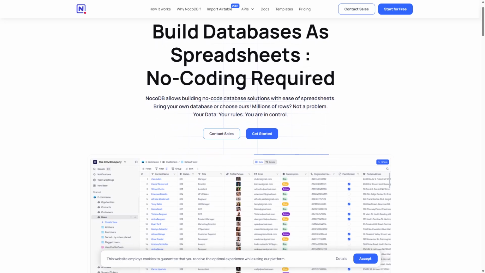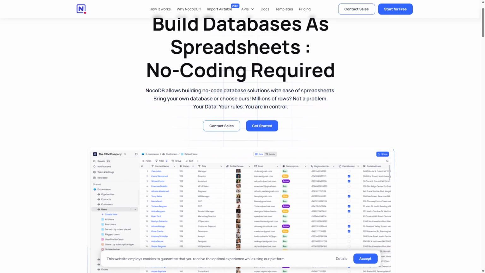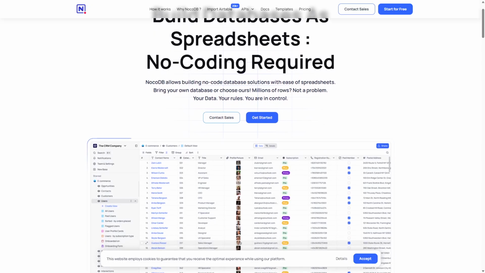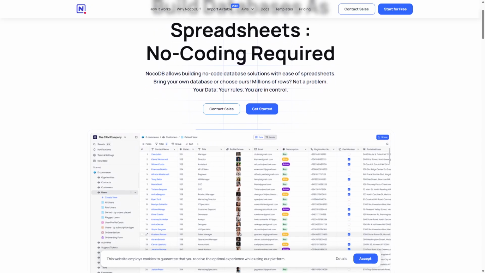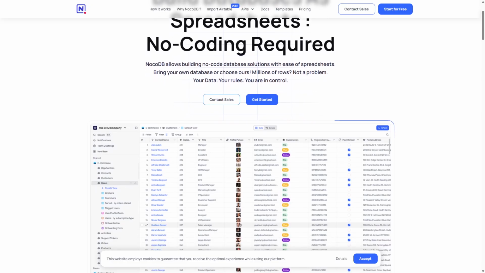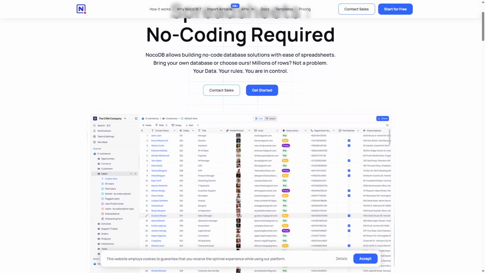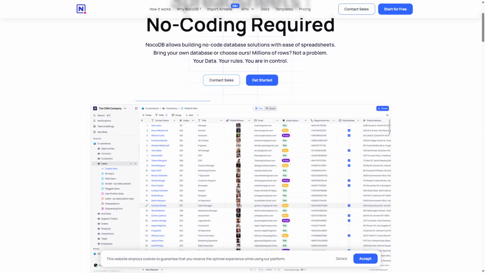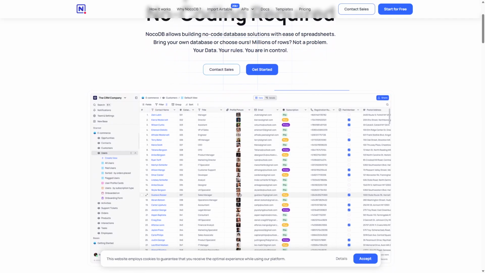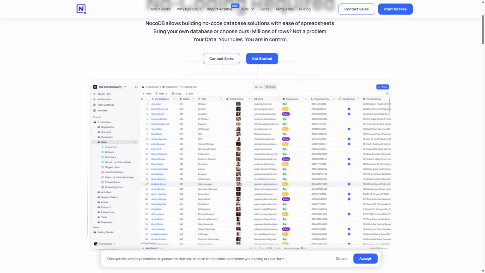NocoDB is an open-source, no-code platform that transforms traditional databases like MySQL, PostgreSQL, or Airtable into a collaborative spreadsheet interface. It works by connecting to your existing databases and providing a spreadsheet-like UI to view, edit, and manage data effortlessly. NocoDB's strengths lie in its ease of setup, compatibility with multiple database engines, and real-time collaboration features.